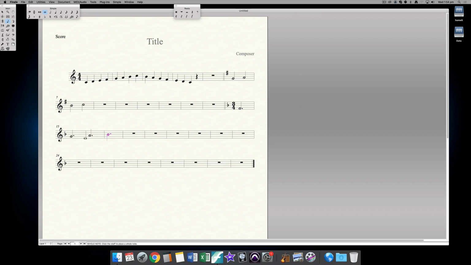One thing you will definitely need to do, and everyone asks me how to do this, is how do I get more bars? We're definitely going to need more bars.